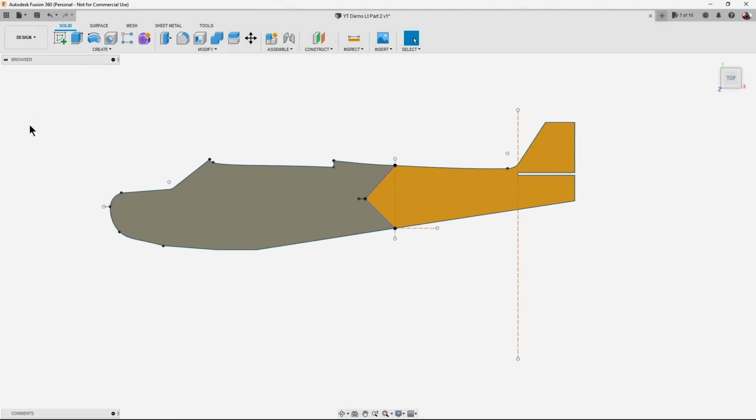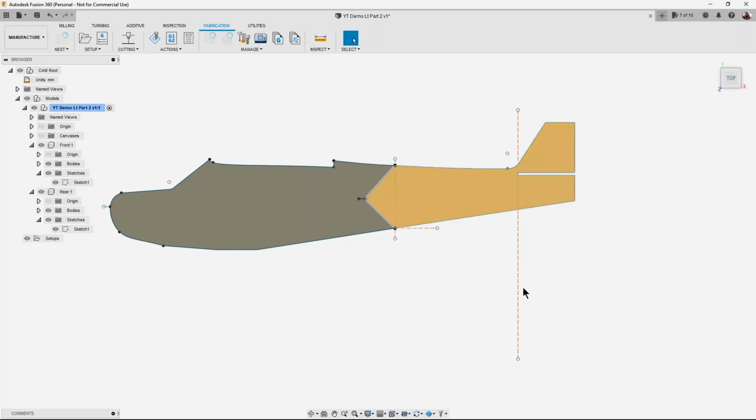The design's done and we've extruded both bodies. What we can do now is drop into the manufacture section. So we go from design. So this is just like part one.